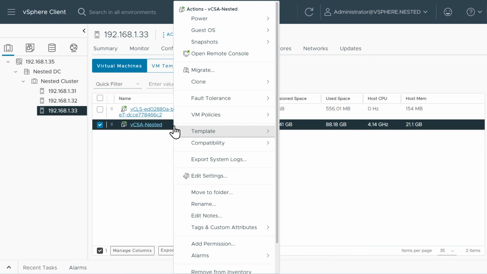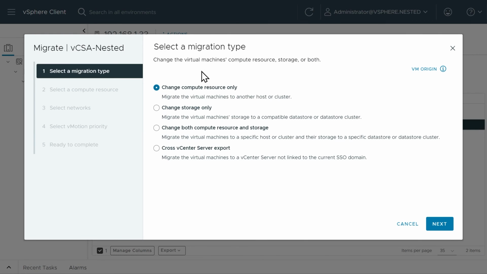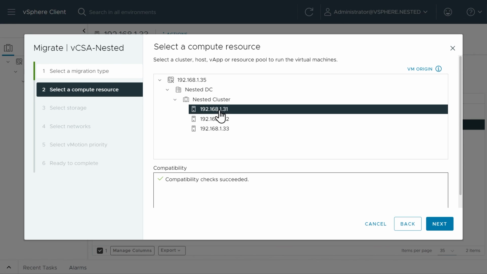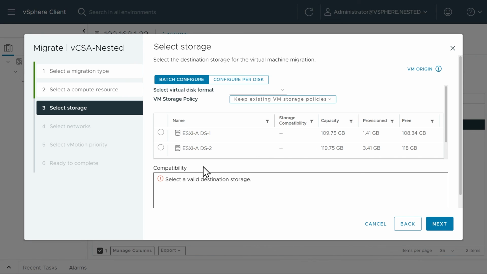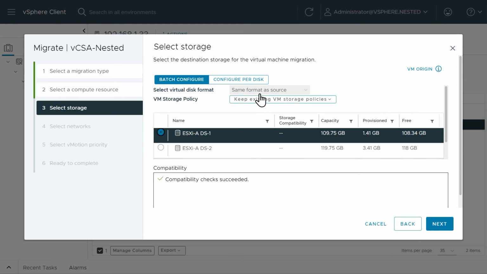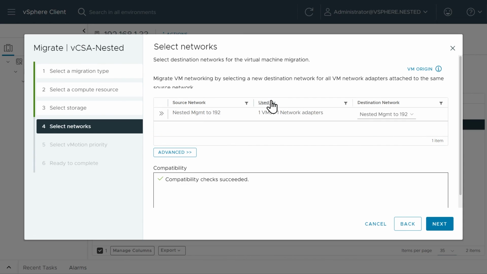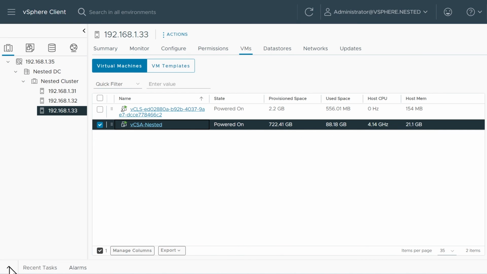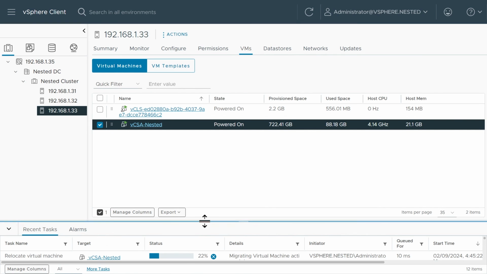So we'll right-click on the vCenter, click on Migrate, and let's go ahead and change both the compute resource and storage because I don't have any shared storage in that cluster. We'll click on Next, and then we'll go ahead and place that on ESXi-A right there. We'll click on Next, and we'll put it on the first data store, which is that guy right there. We'll make sure we're using thin provisioning, and click on Next. And we have the same port groups available on both hosts. That's great. We'll click on Next and click on Next and Finish. All right, so that migration is in motion. If we look at recent tasks, there it goes.